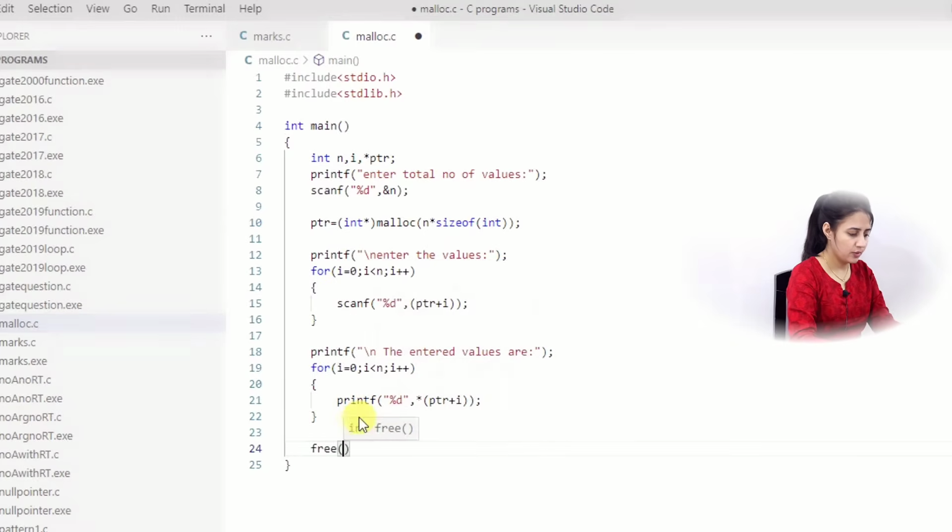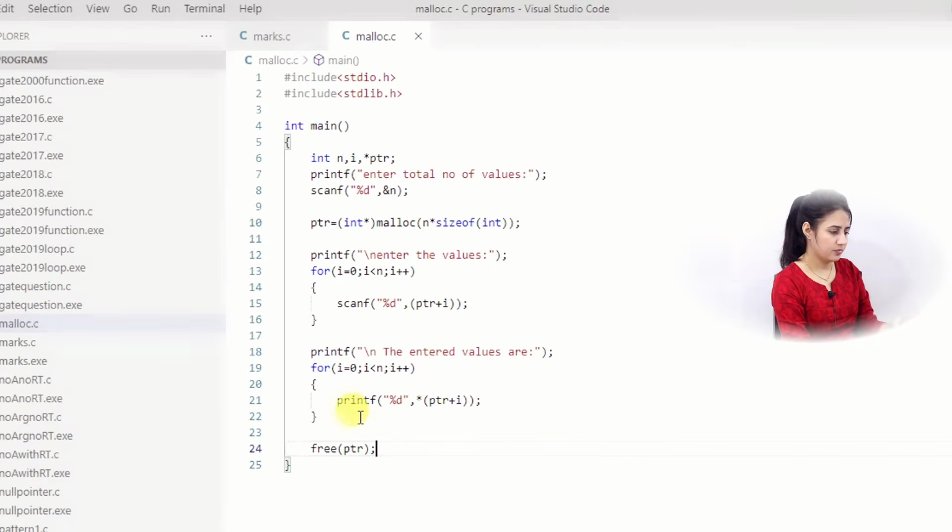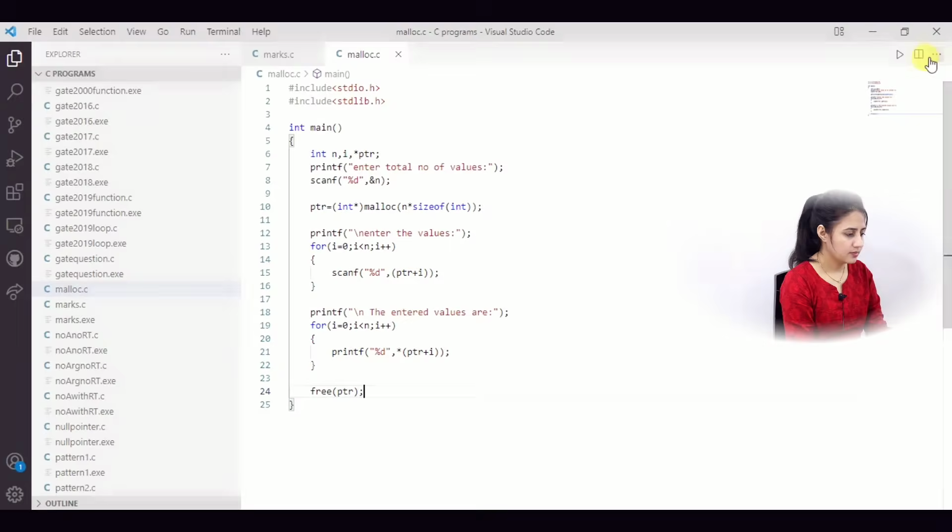And after this, you will use free. We are going to free this memory also. This is your responsibility, right? You have to free this memory explicitly using this free function. Fine. Now let me just run this and show you the output.